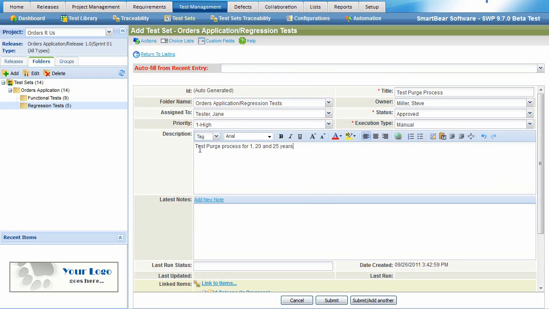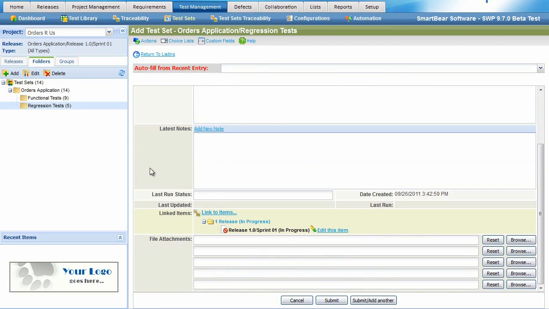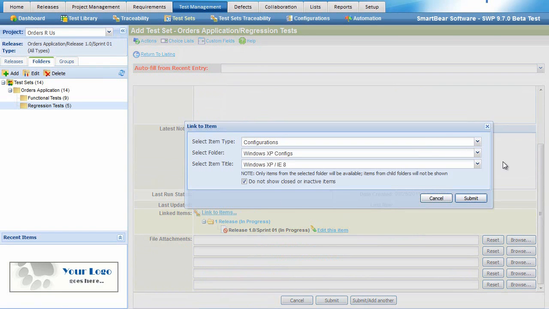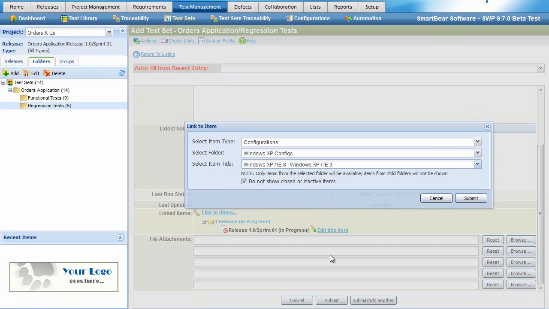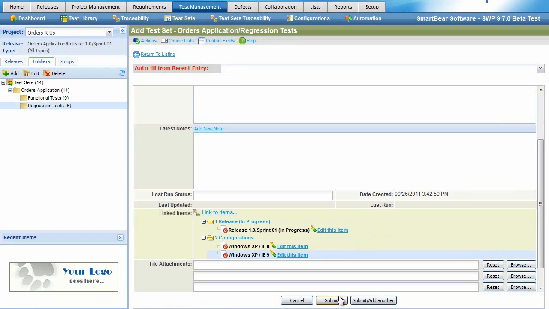As you can see, I'm going to set this test set up to purge for 1, 20, and 25 years. While I'm at it, I can also link this test to a release, which I've already done. If I'd also like to link it to some configurations to ensure this is run under different operating systems and browsers, I can choose Link to Items, and I can choose any of those configurations. I'm going to run this in IE8 and IE9 for Windows XP. Once done, press Submit.